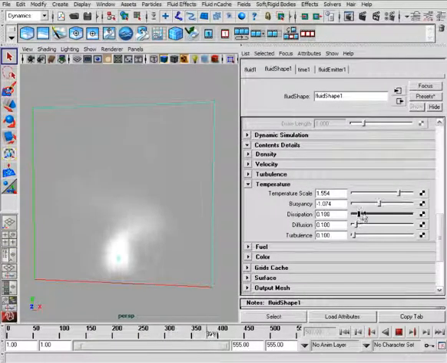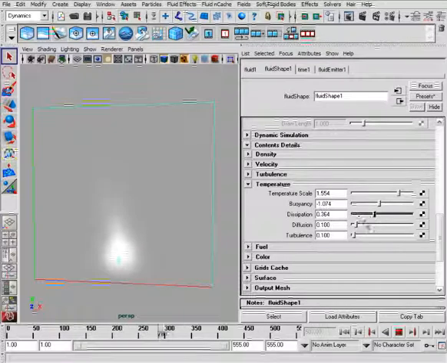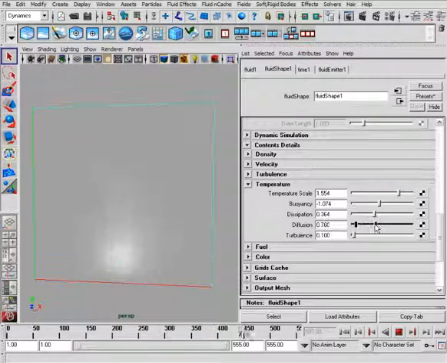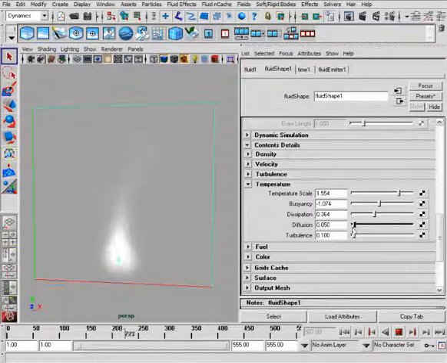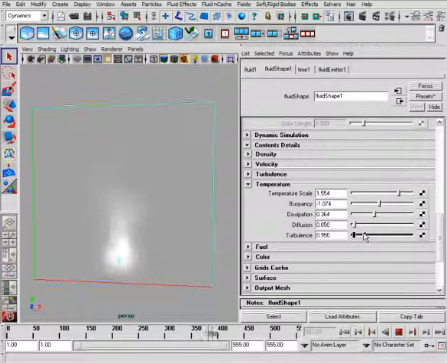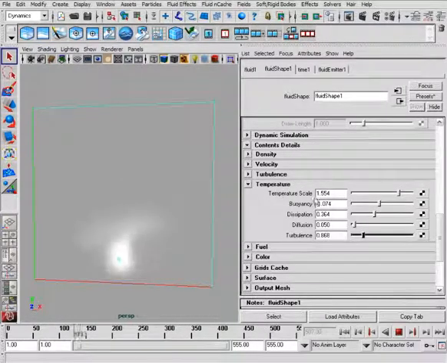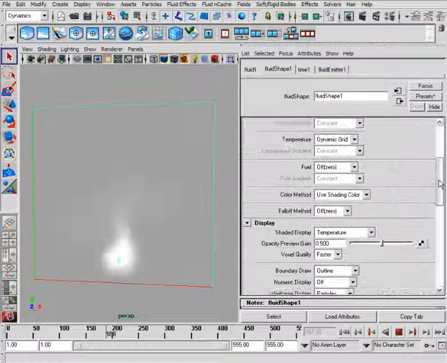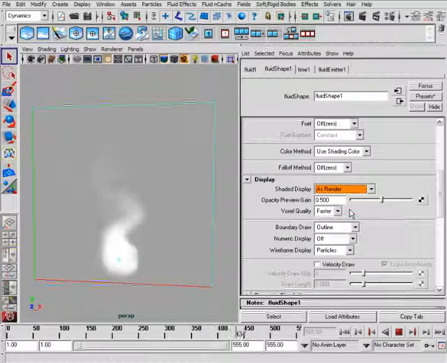I can also dissipate this accordingly. So if I increase the dissipation all the way, you notice it blurs out. I can also do the diffusion and let it spread. Okay, or keep it very focused. And then it can have its own turbulence. So I'll just leave some of that going. Now, that's temperature. That's not what we're going to actually preview. What we're going to view is as rendered, and you can see how that all comes together.